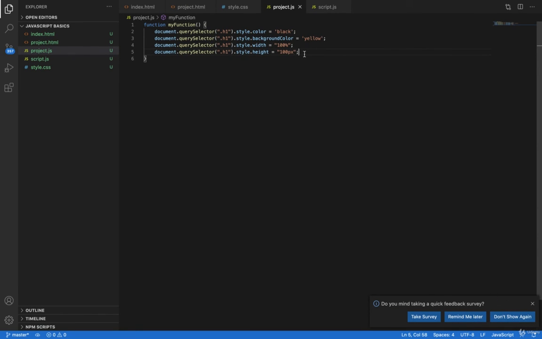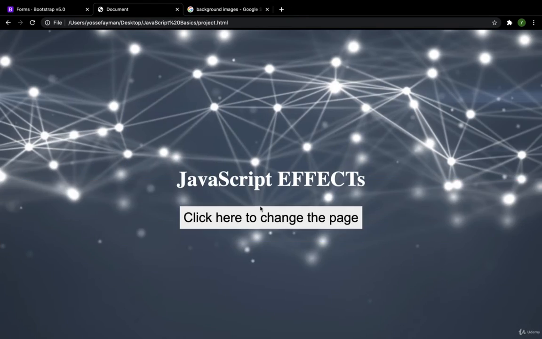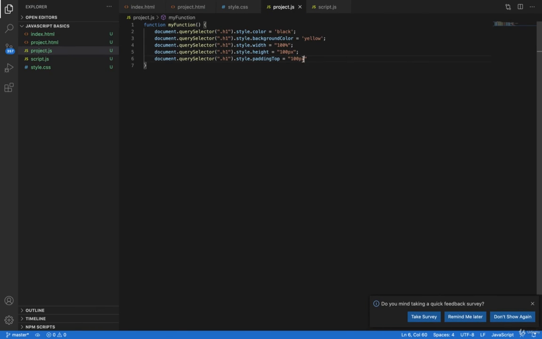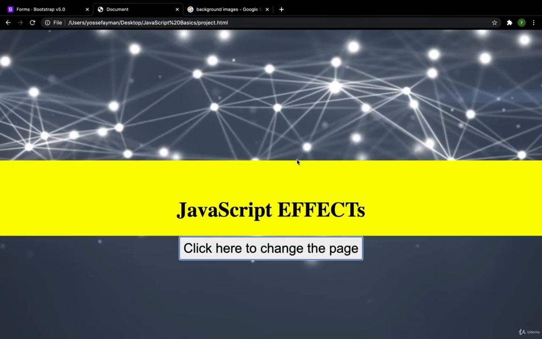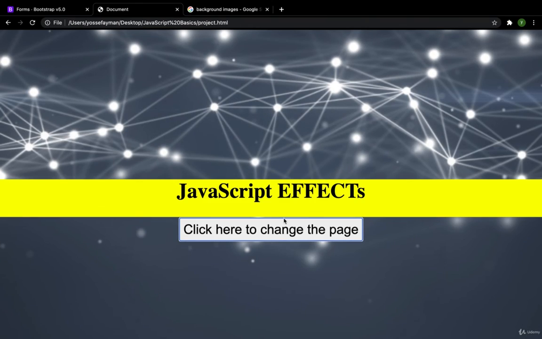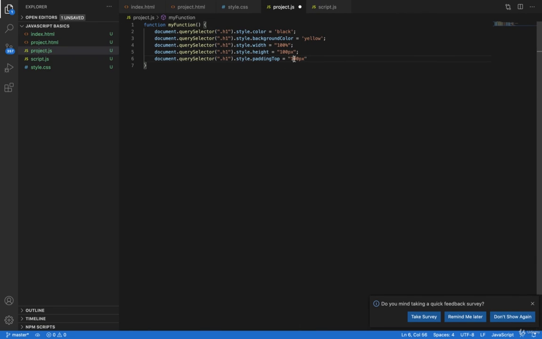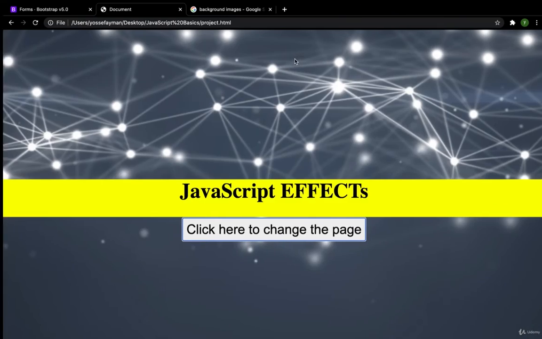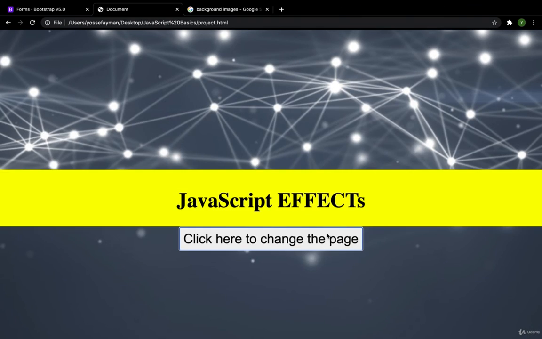And I can add padding top. Document.querySelector of the h1, and here style.paddingTop of 100 pixels. When I reload the page and click here, now I will be having that, but I can just delete it because it is not okay. Then after this part, I can just make it 50. When I click here, this is great.